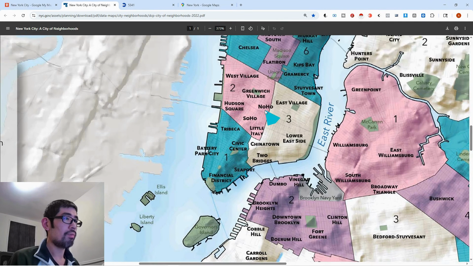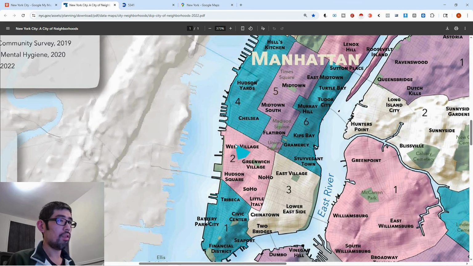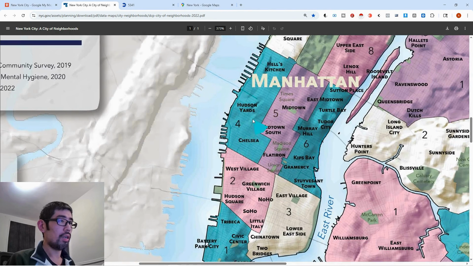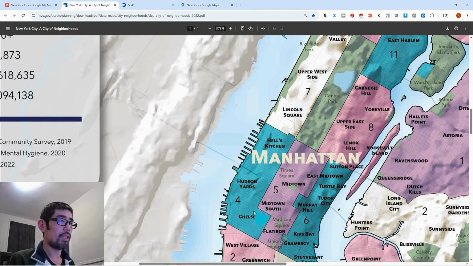So, for example, if we look at the West Village over here, this is one of the most expensive neighborhoods in the city. However, as we start going north into Chelsea, we start to get a little bit more value for our money. And as we get into Midtown West, we get even more for our money. And as we move up into the Upper West Side, we would get even more for our money.